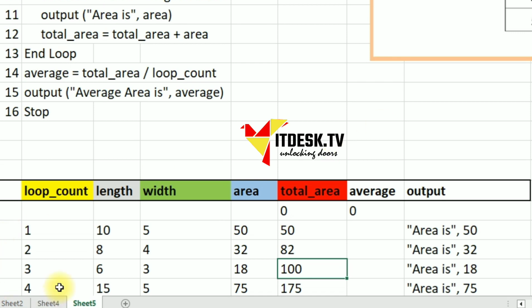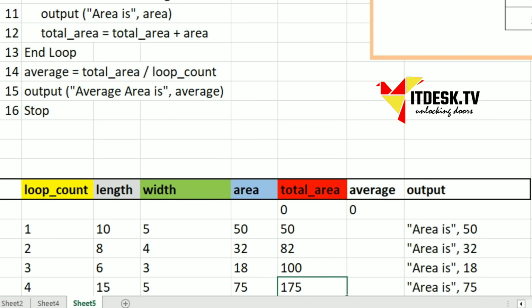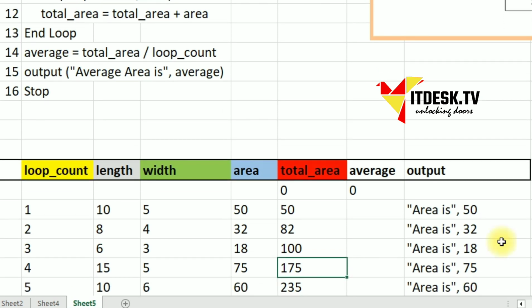Okay. Fourth loop, 15 as the length, 5 as the width. I entered that from the user. It's 15 times 5, 75. That's the area. What's the total area? I have 100 in total area so far, so it's 100 plus the new area that was just calculated, 75. So the total area now is 175. And I output to the screen the 75, which is the 15 times the 5 for the user to see. I hope you're understanding this as we move.